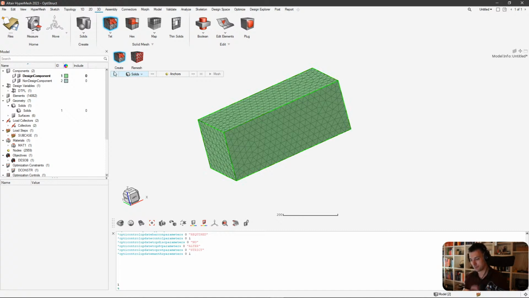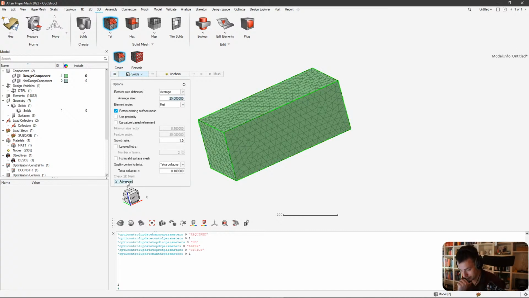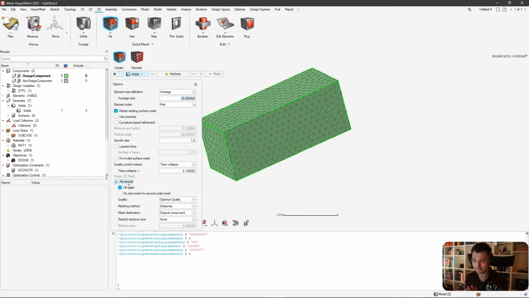Another thing, but I think this is already done correctly here, is in the advanced tab, even more hidden, right? In the advanced tab, you have to choose original component. Yes, original component is the correct one. But sometimes it's set to current component, and then it will always put the elements in the component which is boldly marked in the model browser. And that's also a huge pain in the ass.